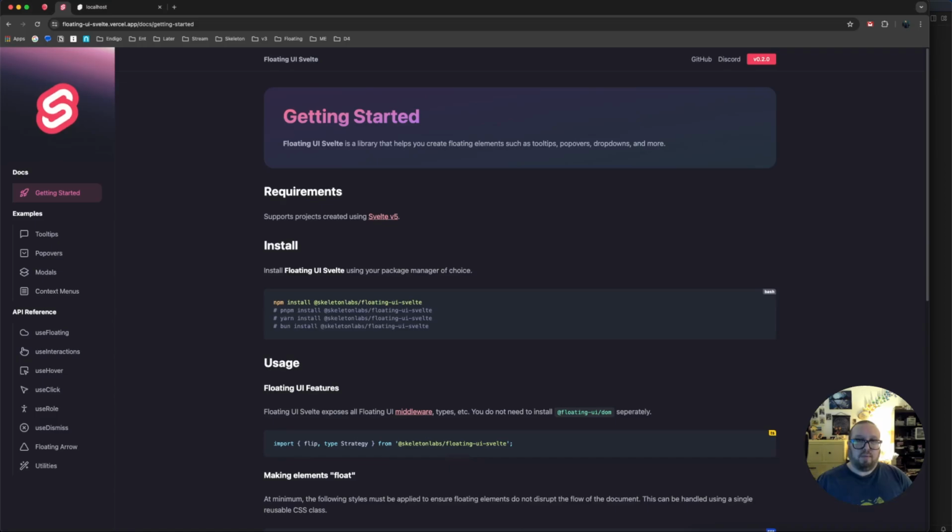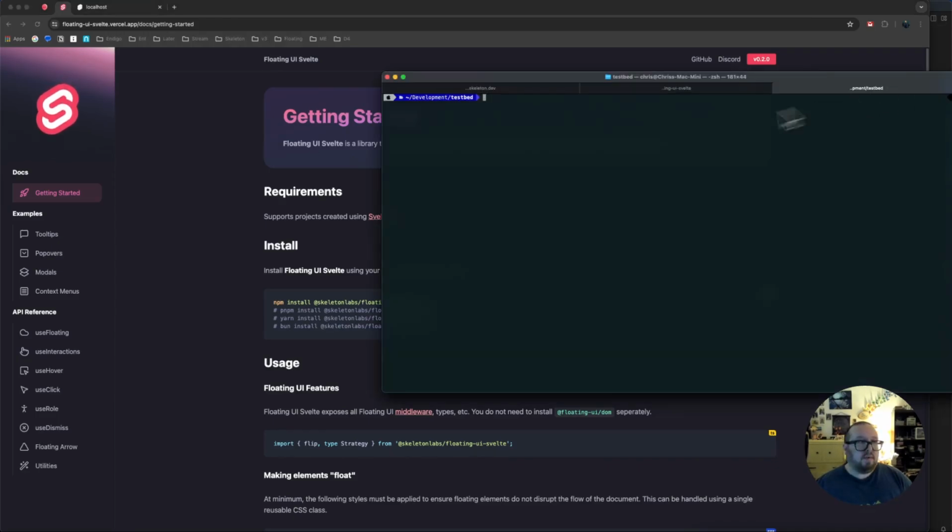It's not a reusable component or anything like that, but the concepts will be useful, I think, for most folks. So to get started, I'm going to jump over to my terminal here. I've got a location where I want to install this new application, and I'm just going to bring in and install a new SvelteKit application.